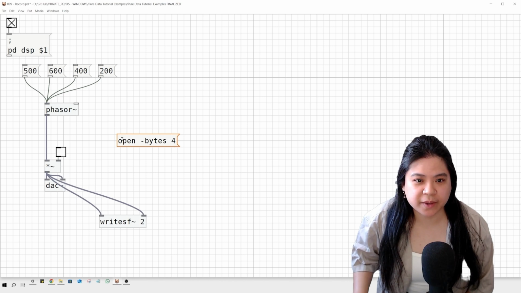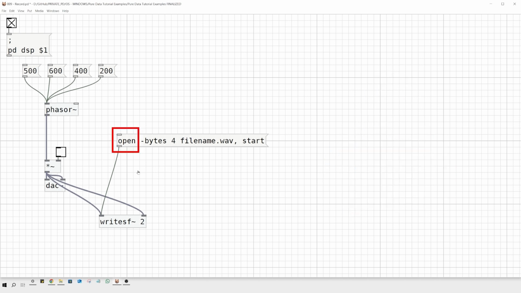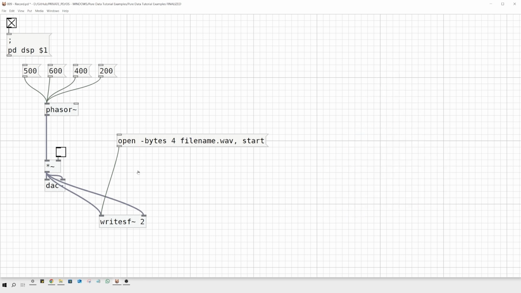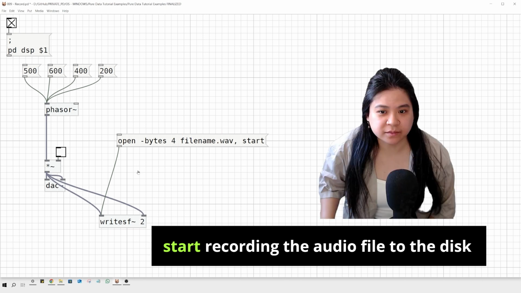Now let's create a message with the text open -bytes 4 filename.wav, start. This is what initializes the recording. Open means to open. -bytes 4 means to create a 32-bit floating point sound file. Filename is the name we are giving our file. Start means to record the file to the disk.